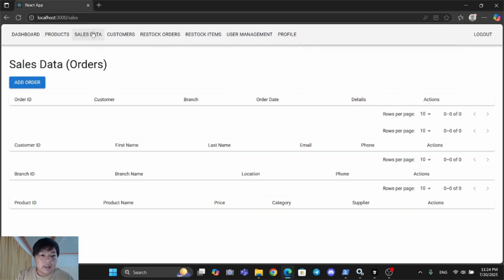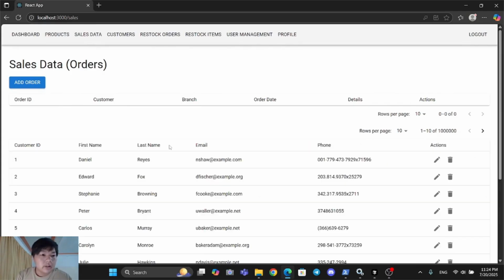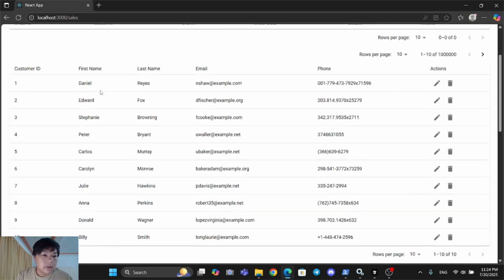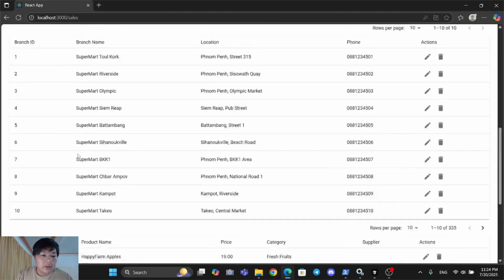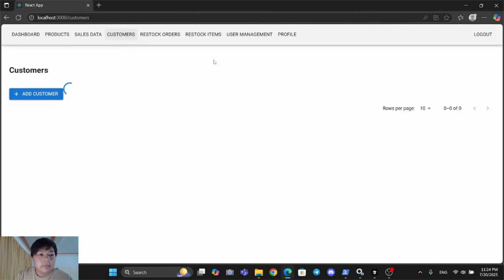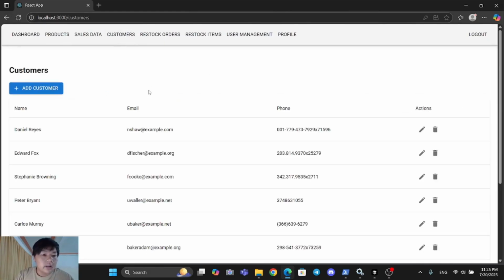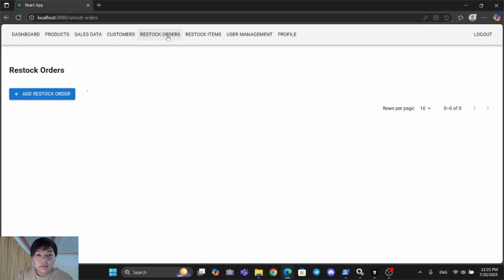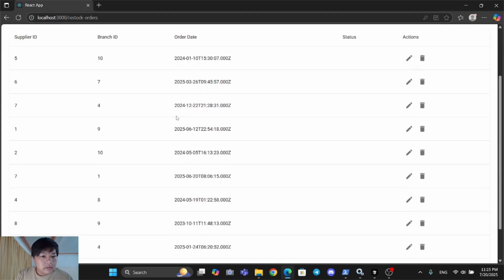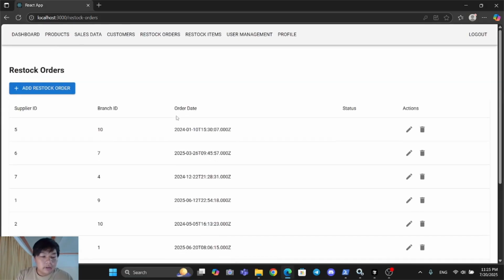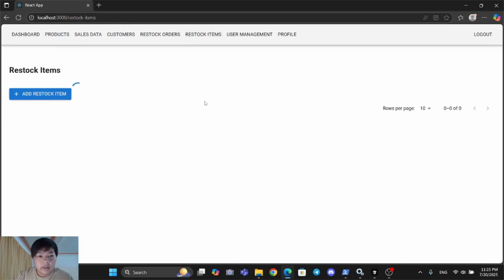Next is the set data. In the set data, we show the information of our customer, branch, and product ID. Next is the customer tab. In the customer tab, we show the information of our customers like name, email, and phone number. And next is restock order. In the restock order, we show the information of our restock orders, and also the same for restock item.